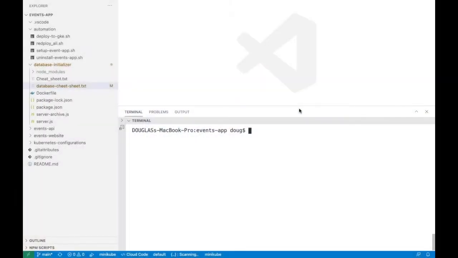Let's switch to the demo machine. Okay, welcome to this fifth of 8 videos on deploying applications to Kubernetes. In this demo, we're going to continue on with our events application program, and this time we're going to learn how to deploy the database server for our application.